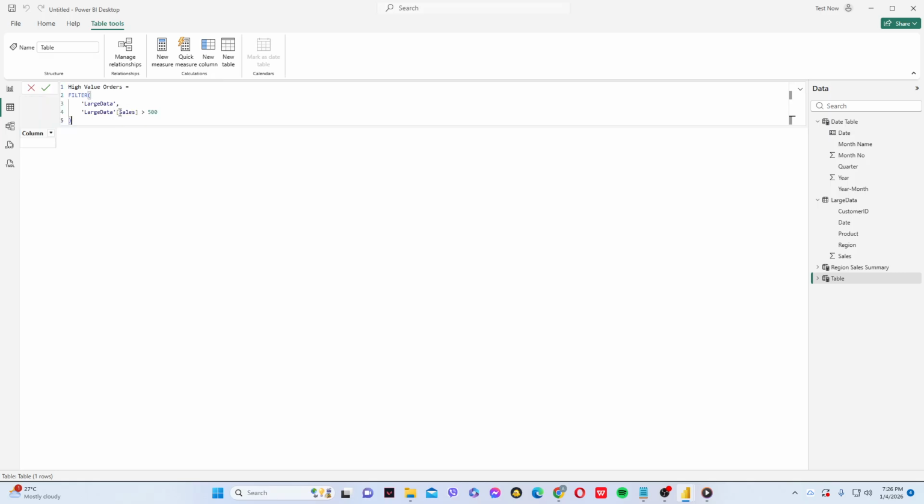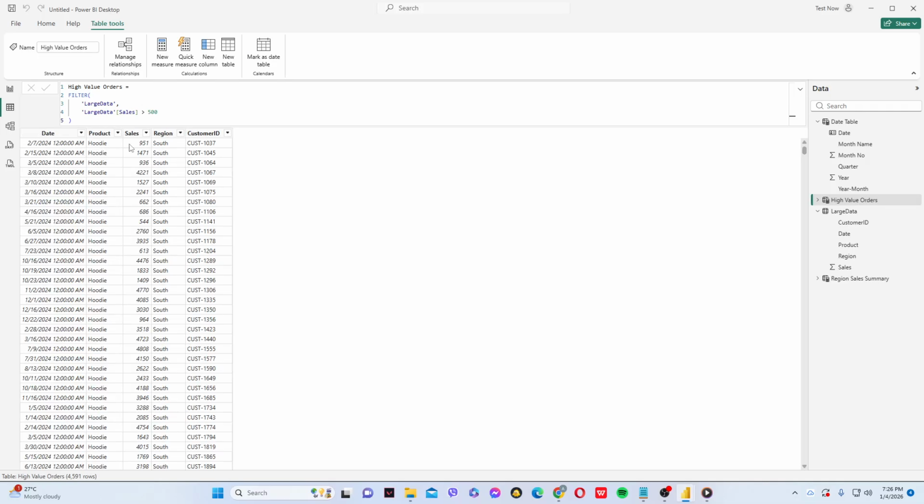In either case, be sure to replace table name with the exact name of your table in the fields pane, and make sure the column names like region and sales match your data model exactly. After pasting the formula, press enter to let Power BI create the table.